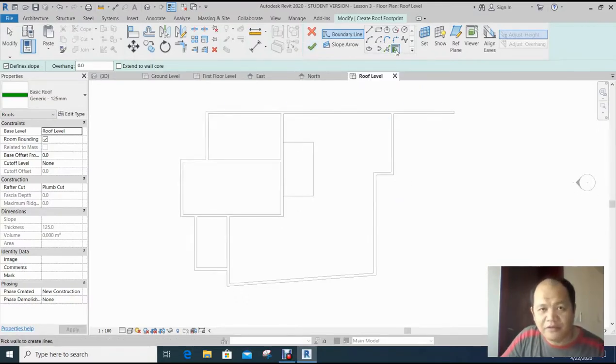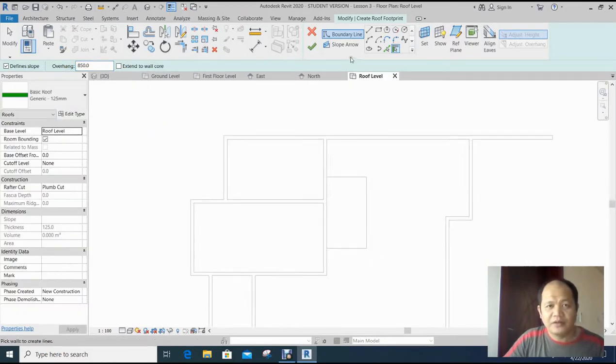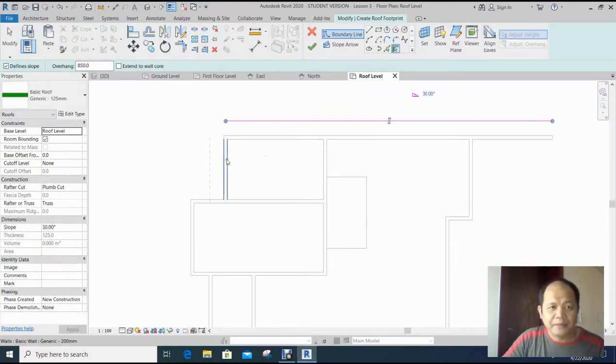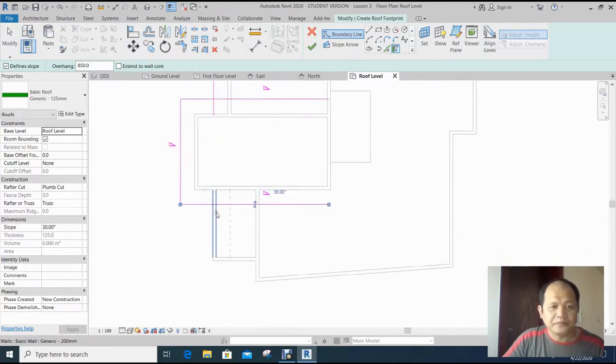And again, by default, the pick walls icon is highlighted. But here we can add an overhang. Let's say we'll put an 850 mm overhang. So let's see what happens. We will select the walls. Flip that. Like those walls. Flip.